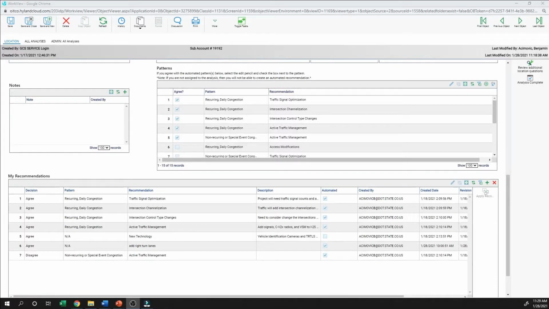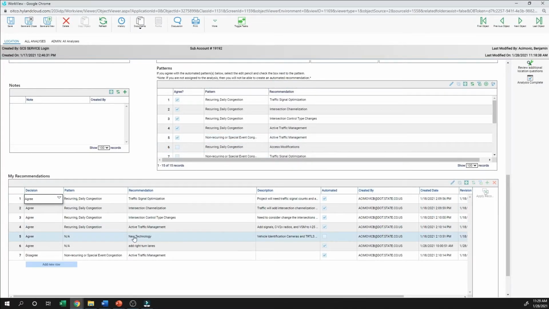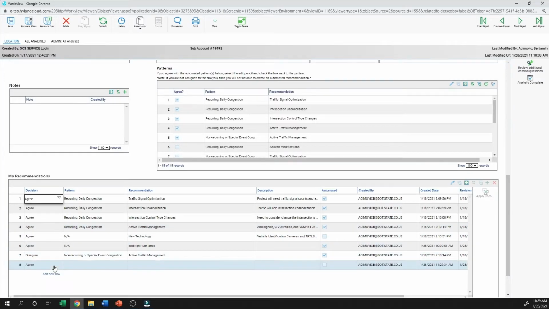Be sure to give enough detail and supporting documents to justify the recommendation. Detailed descriptions are critical for project managers to understand what recommendations mean and to differentiate similar recommendations. I will click on the pencil icon to edit the table. I will click on the blue Add New Row button to add a new row.